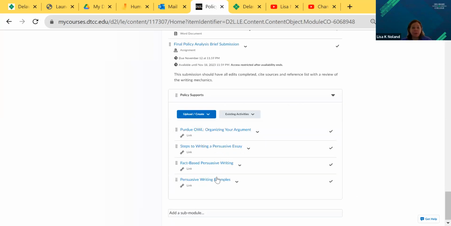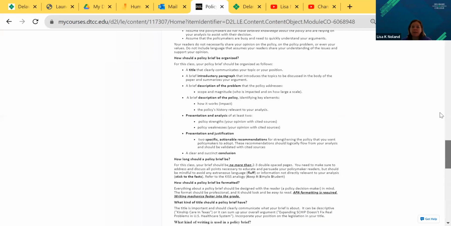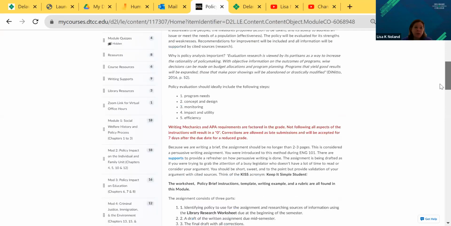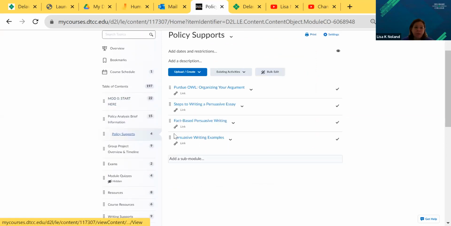Here's a great resource, what I was looking for, this persuasive writing. This is considered a persuasive paper. So it should be brief, to the point, and persuasive to your audience. So take a look at those resources for a little bit of guidance there, okay? So now that we've talked about the policy analysis brief, here's going to be more supports. There's those supports if you need them. It's another place you can find them.